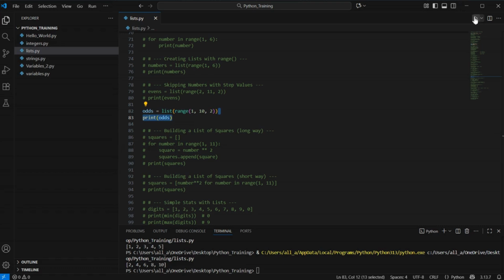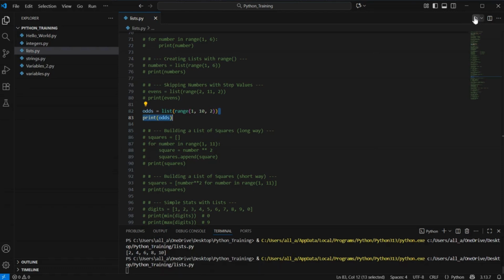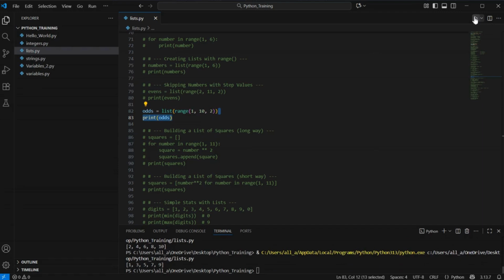So this line creates a list of odd numbers starting at 1 and ending just before 10. The result is 1, 3, 5, 7, and 9. Then we use print odds to display the list on the screen. This technique works for any pattern of numbers. Just adjust the start, stop, and step values to fit your needs.